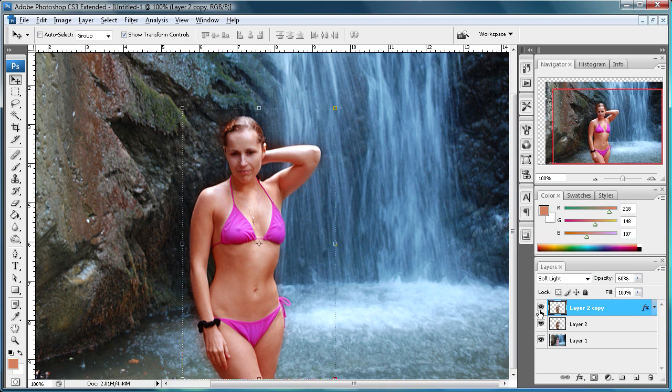So basically this is the tan effect here. You can see in the beginning she was pretty pale, and then you add on the lighter brown layer, and then you put on the darker brown layer, and then you put on the light brown layer, and this is our effect.